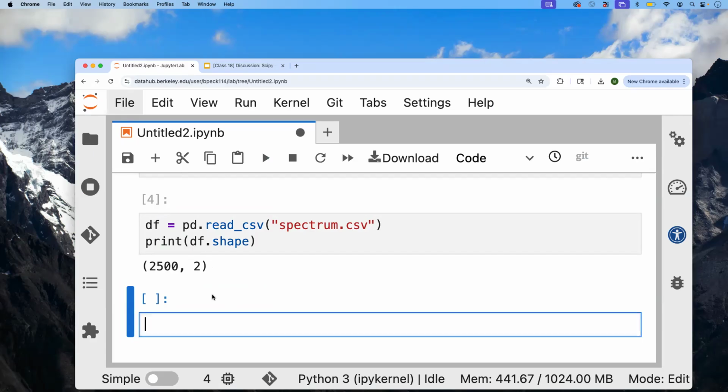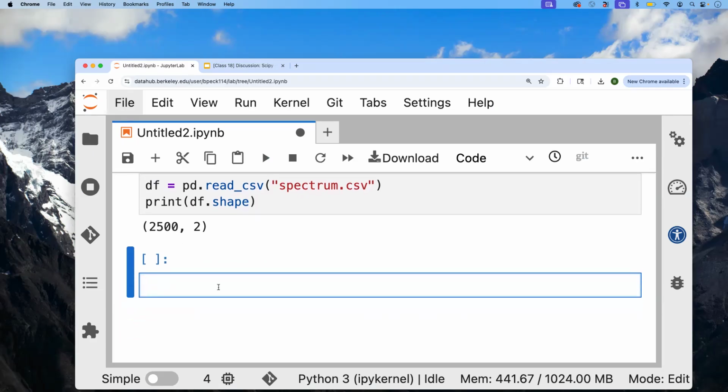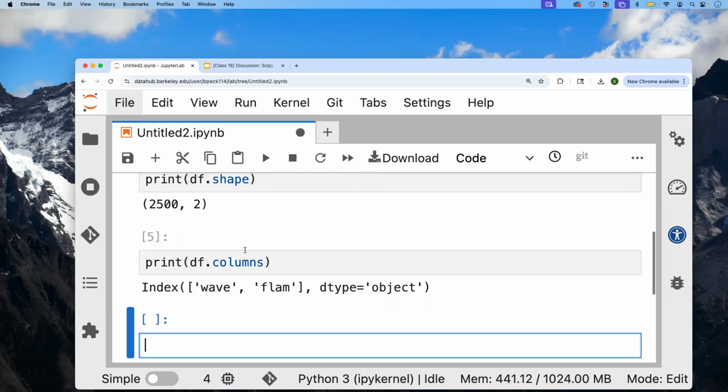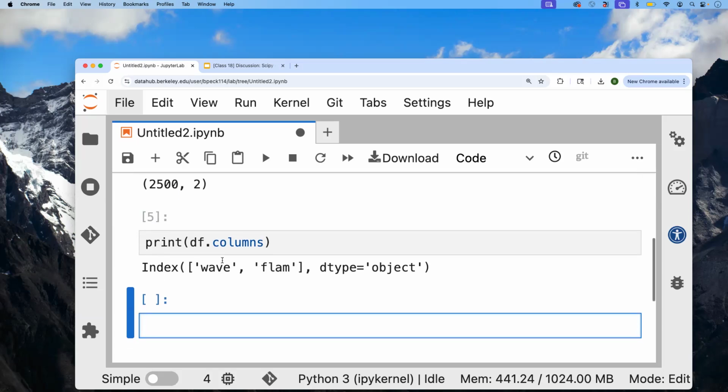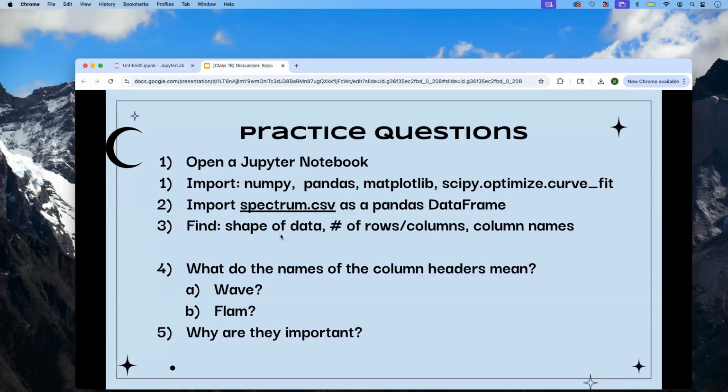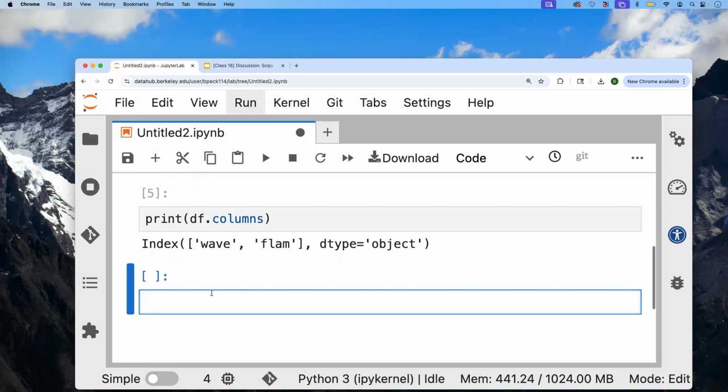Great. Okay. So now how do I look at the column names? Yeah. So you do print df.columns. If you want it to not be wrong, you do print list df.columns. Good. This is good enough. But yeah, awesome. Great. So for my column names, I have wave and I have flam. So those are my column headers. Perfect. Cool.